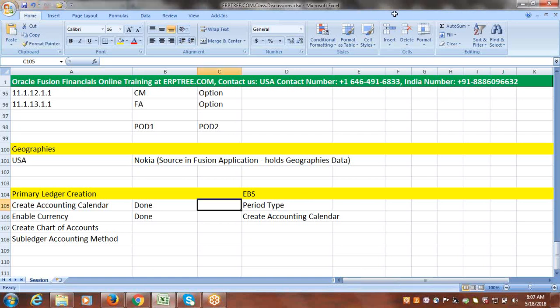Fine. So in the last session, we just went through the process of calendar creation, and we have seen the currency predefined information in the system, and we discussed the points related to currency: we need not enable the currencies in the Fusion environment. By default, all currencies are enabled. If you want to disable, you can disable it.